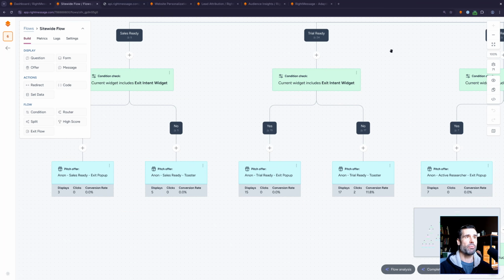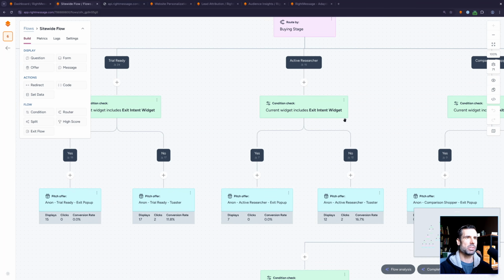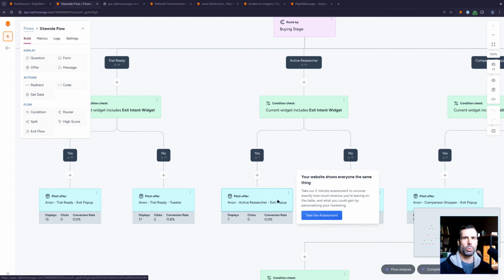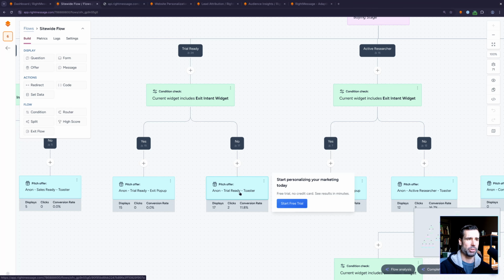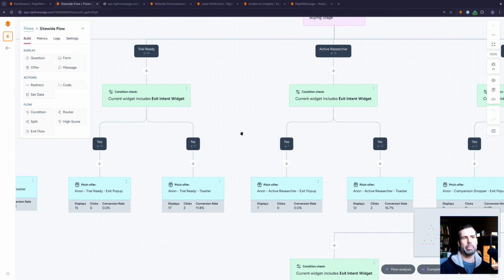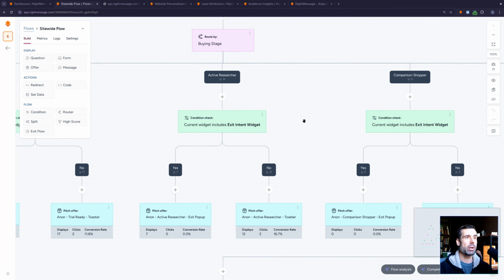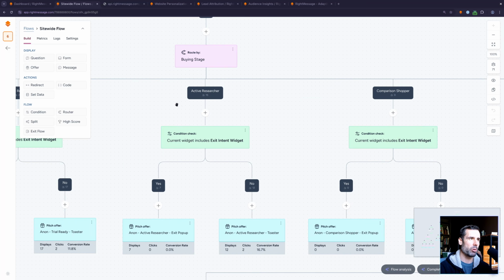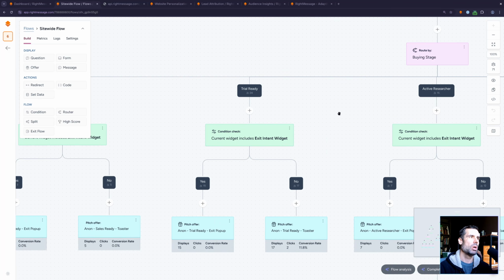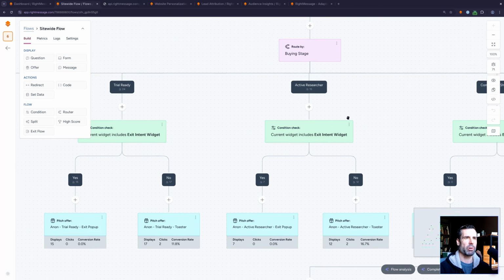That's, again, I try to be lazy whenever possible, and that's one way of doing that. Then we just did the same for trial ready and active researcher. For active researcher, we want to get them to do the quiz or the assessment. If they're ready for a trial, we want to get them to start a trial directly. So you can see how the pop-ups are going to change depending on where somebody is in the buying intent stage. But you might recall that not everyone fits into this. Not everyone has been to 3 or more pages, or has looked at a comparison page, or is ready for a trial because they viewed the pricing page.